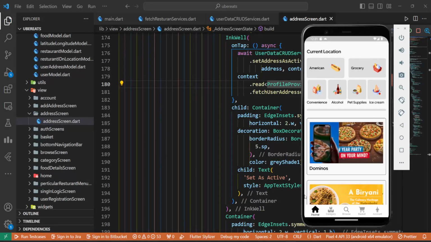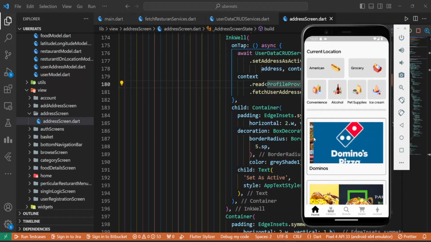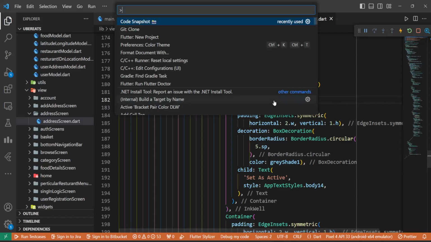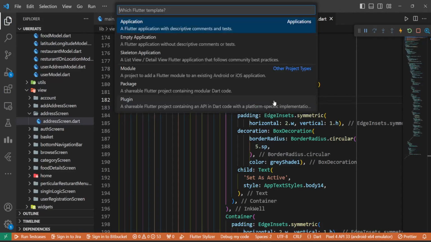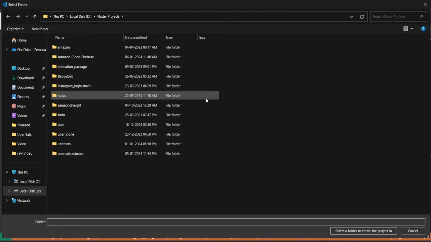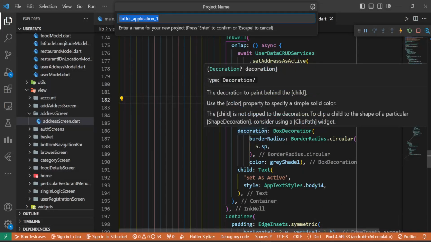We have built the restaurant application, users application. Now it's time that we build the driver application. So for that, we will go with a new Flutter project. We will choose application. We will go with the destination. We have Uber Eats, Uber Restaurant. Now it's time that we select the destination folder. And here we will go with our project name, and it's going to be Uber Eats Driver.